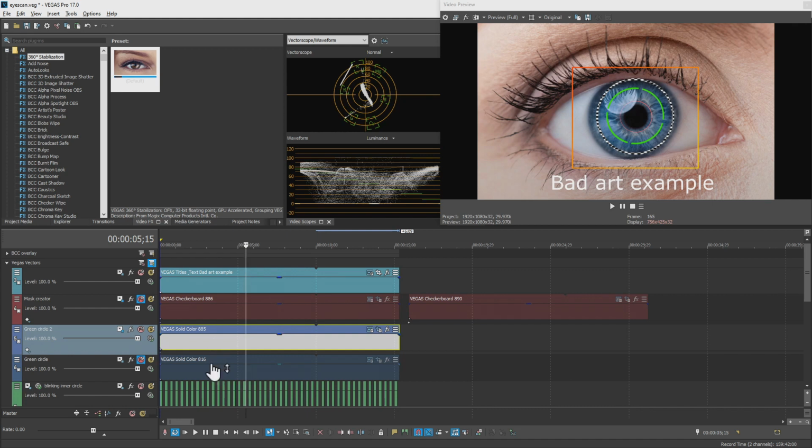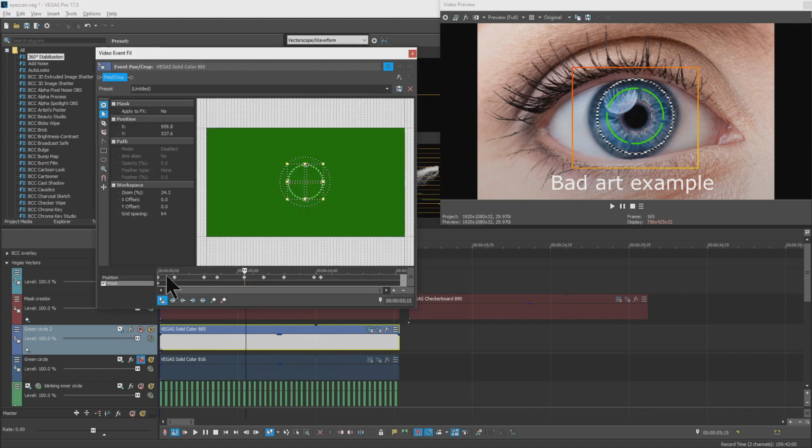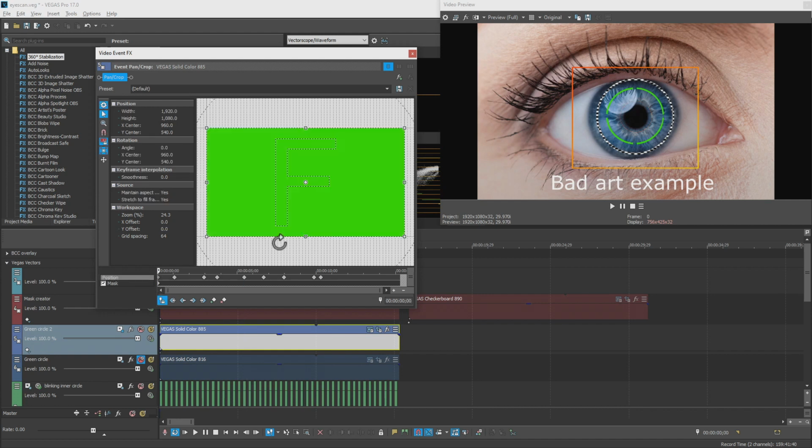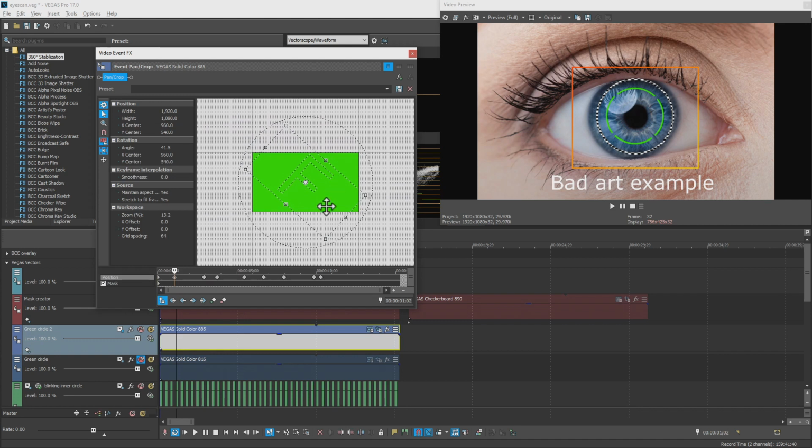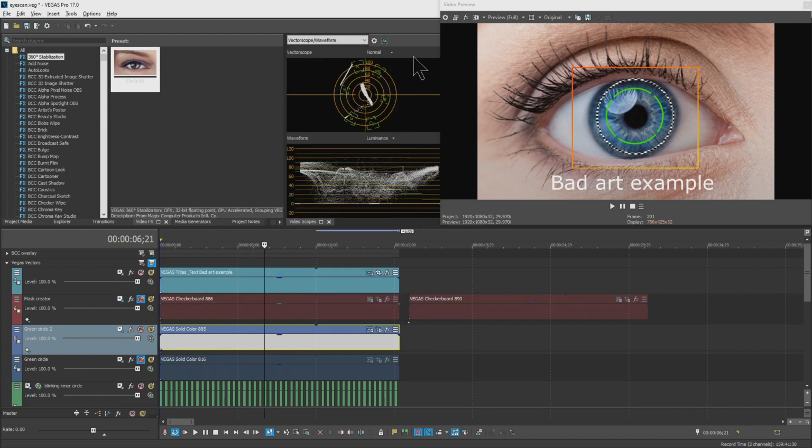Okay, and then we come in here and we paste that, and then what you need to do is go into the position and then set keyframes and actually rotate the event pan crop window, the position window. And because you really only have a choice to rotate it around the center if you want to keep things looking correct, that's how you do that.